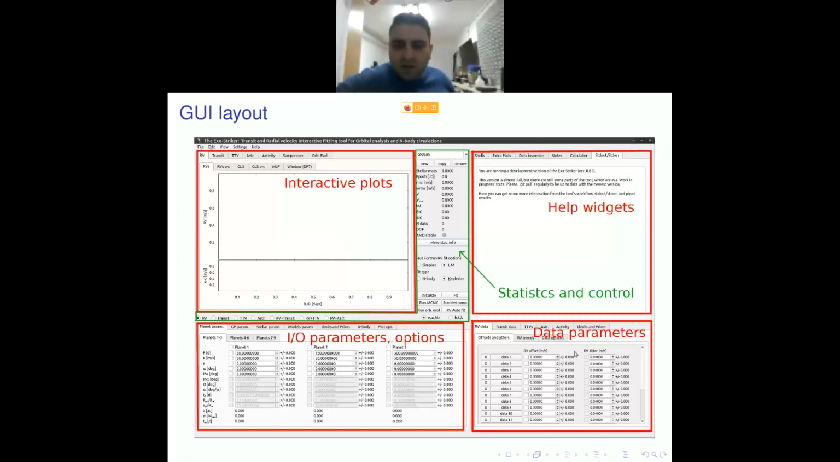You have a data parameter section where you can upload your data and retrieve some parameters such as the radial velocity offset and the radial velocity jitter, for example. And you have an input and output parameter section where you can retrieve your orbital parameters and their errors. And finally, you have a section here which is basically statistics and control.